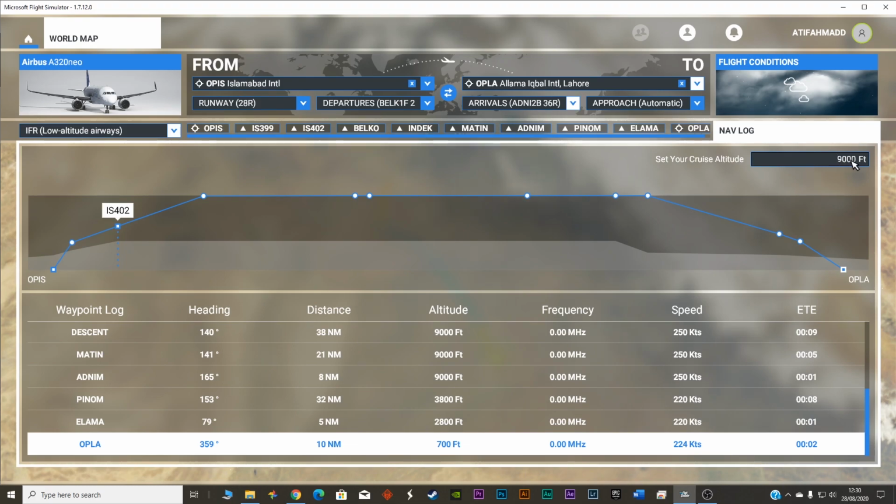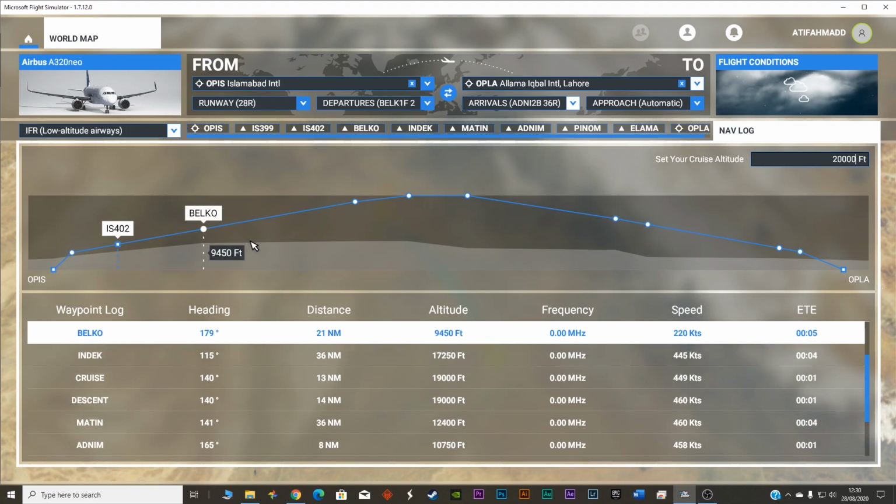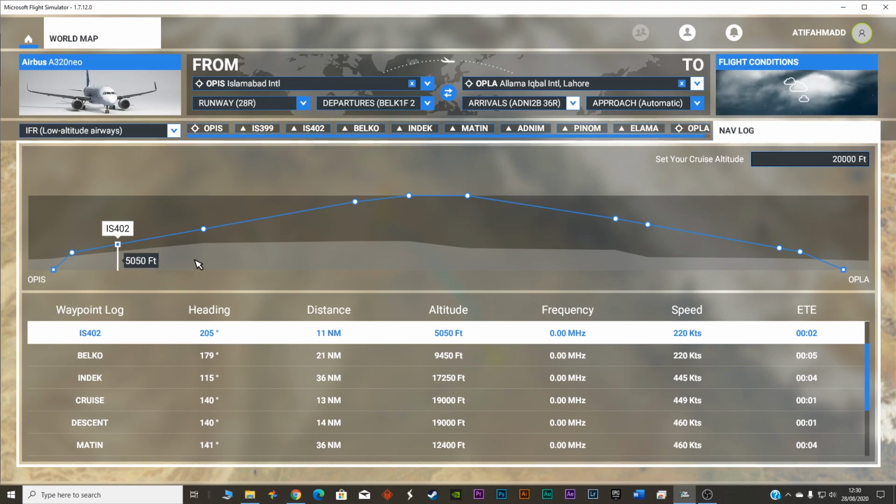Now the best part is you can also manually change this altitude. So let's say if I keep it at 20,000, what will happen? Now you can see the whole flight plan has changed from the perspective of the speed and the altitude. Otherwise the waypoints are the same. So now this is the cruise. When you reach 20,000 feet, you will fly at the cruise altitude, and then from here you will start your descent. But you can see that no waypoint is given, so you cannot see at which point you will start your descent.